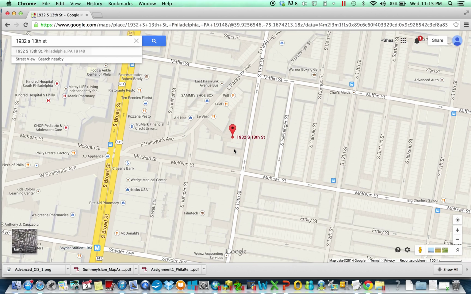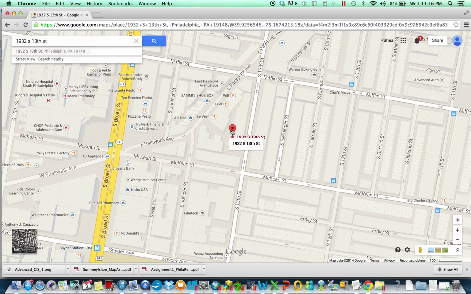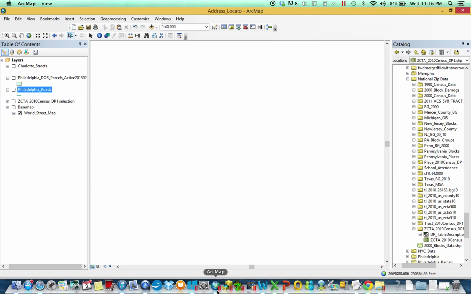What's actually happening, as you can imagine, is underneath the surface on Google Maps, there's a whole wealth of data that Google has paid for and acquired over the years. City names, zip codes, state names, street-based data, parcel data, building data, all of which is being run simultaneously so it can give you the best match for 1932 South 13th Street. So essentially it's saying what is the XY coordinate that we would put for that address. And you can do the same thing in ArcGIS.